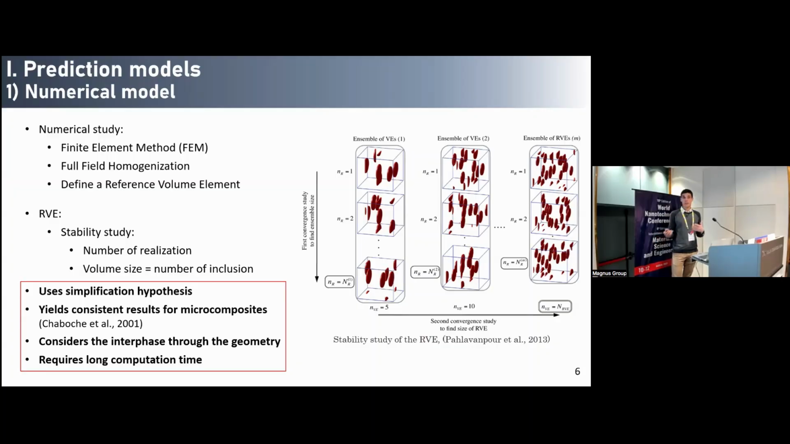Furthermore, like all models, this model uses simplification hypotheses, but it has been observed that it gives consistent results for microcomposite. The only new thing in nanocomposite is the introduction of an interface, which is considered through the geometry. An interface is a phase that we consider in between the reinforcement and the matrix, like a coating layer. The last inconvenience is that most of the time it requires quite long computation time.